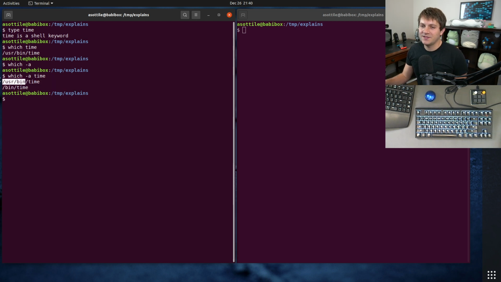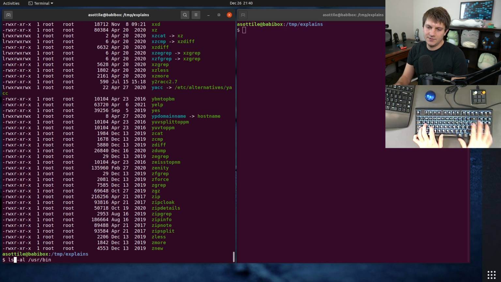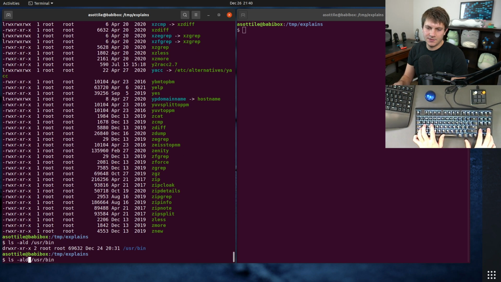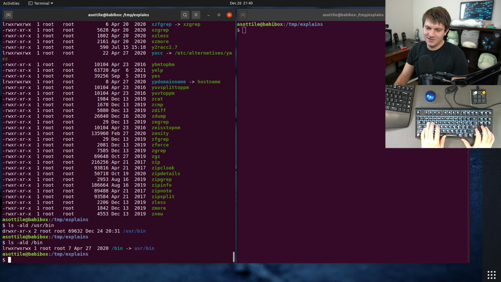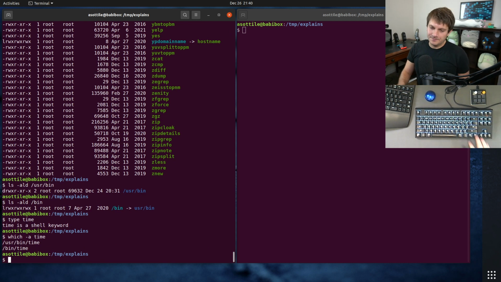And on Ubuntu, I believe this is a symlink to... Is it bin that's the symlink? One of the two is a symlink. Yeah, there we go. So /bin is a symlink to user bin on Ubuntu. But anyway, type time and which time.